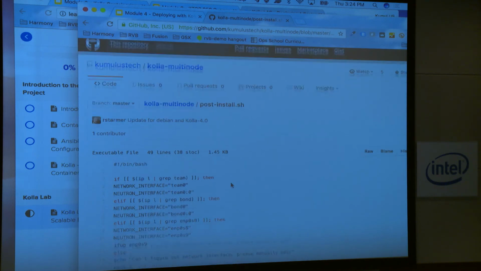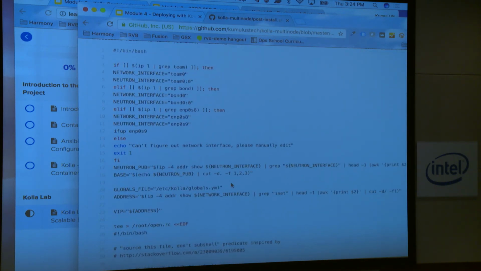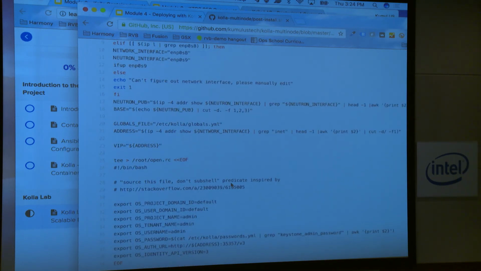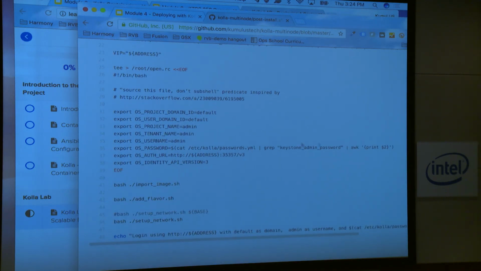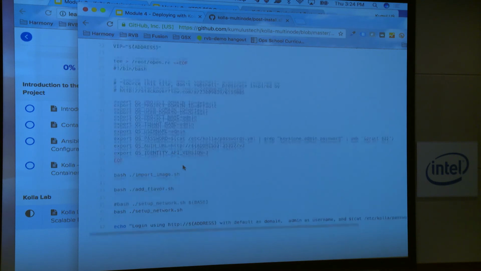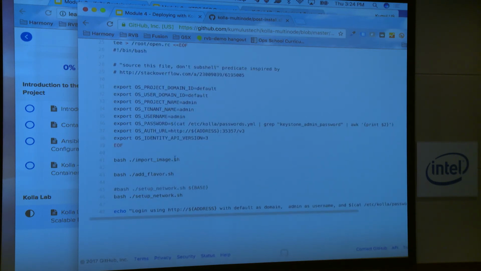So this script, again, goes and looks for the network interfaces because it needs to understand the network space that our external interface might be associated with. It tries to understand addresses, so it wants to pull the administrative password out of the address file, and sets up an OpenRC file. For those of you that have worked with OpenStack, often you need a configuration file for your user and password, etc. In this case, it's creating an OpenRC file for the admin user and the admin project.